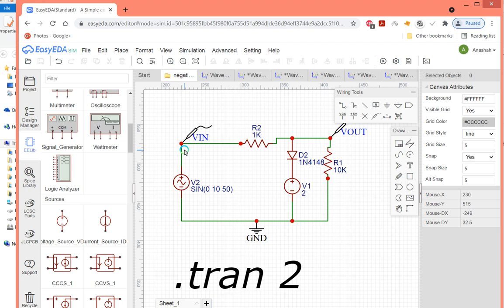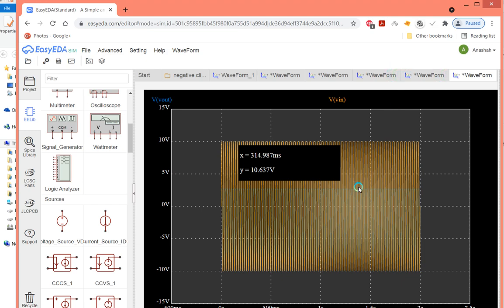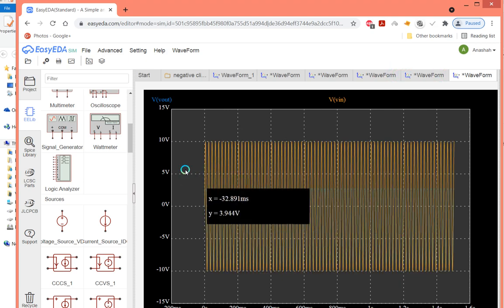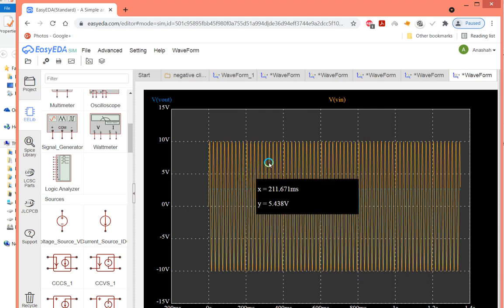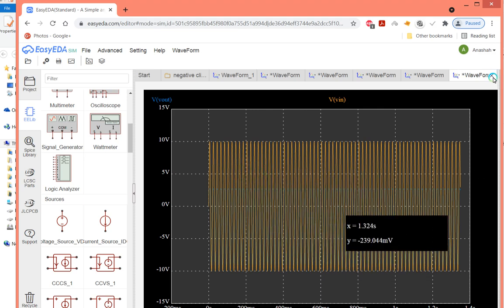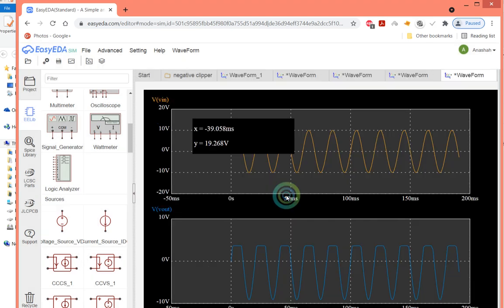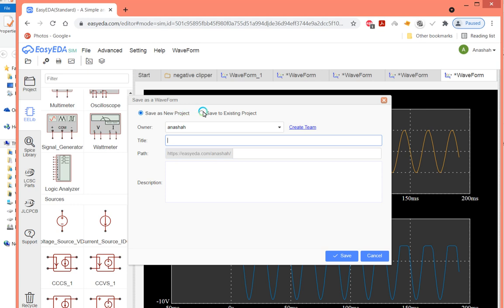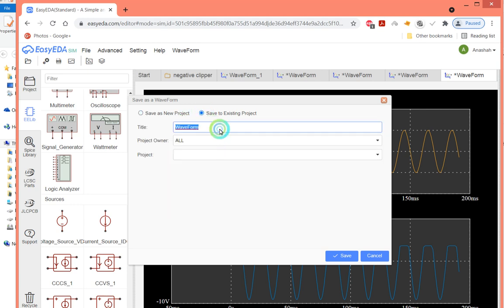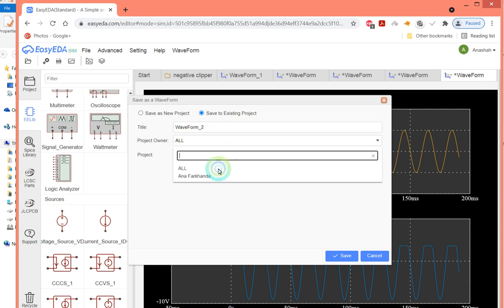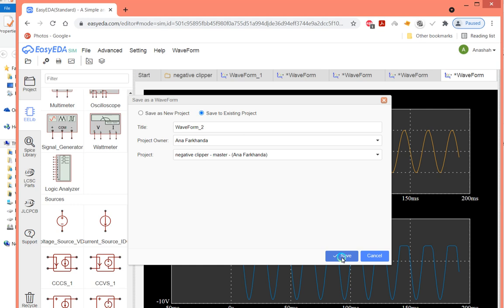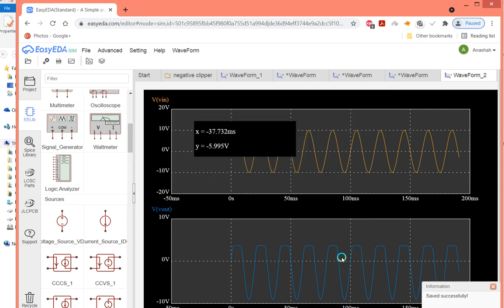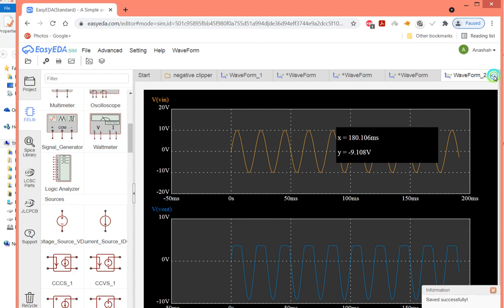Now let's go to the series part. I guess these waveforms will be quite easily available. I'll just need to save this waveform. I'll save only this one. Let me close this. Don't save. Let me save it as save to existing. This is waveform underscore 2. I'll write the name, and the project is mine, and let me save. It has been saved successfully.